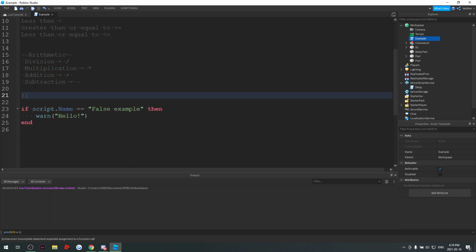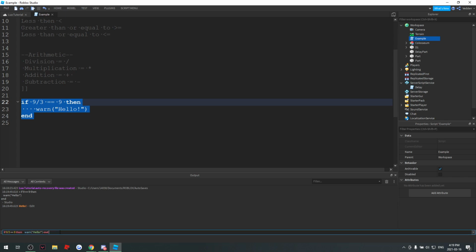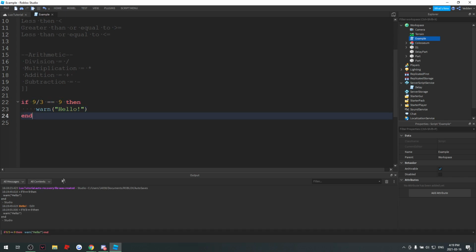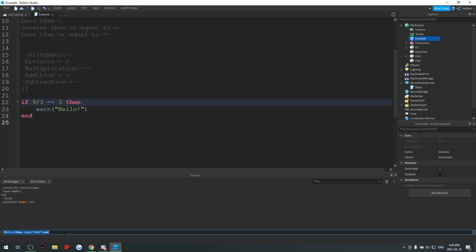Okay. So we're going to use an example out of this, right? Just like before when I said 9 divided by 9 equals 1. So what we're going to do is, if 9 is equal to 9, then warn hello. This time we can just do it like that. It's going to print hello. If we do 9 divided by 3 equals 9, it's not going to work because 9 divided by 3 does not equal 9, it equals 3. So we change that up right here really quick. We got the print hello right there.